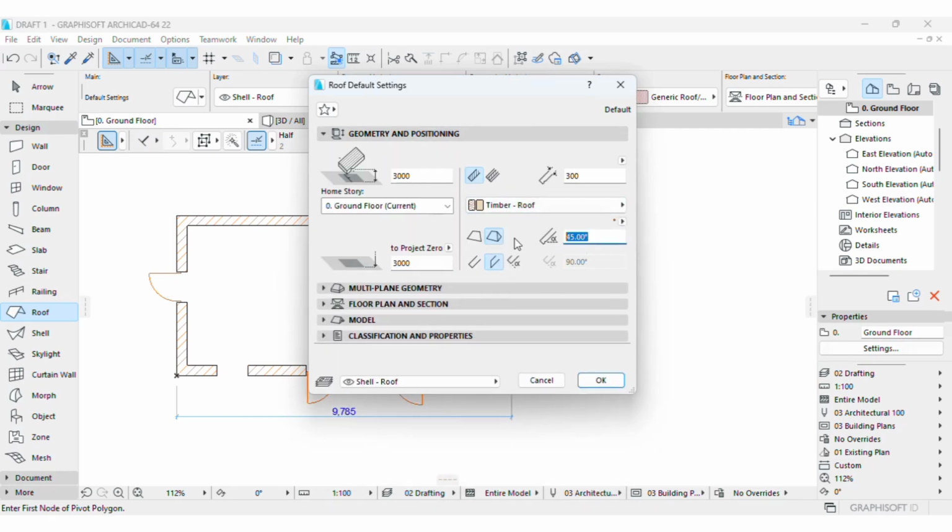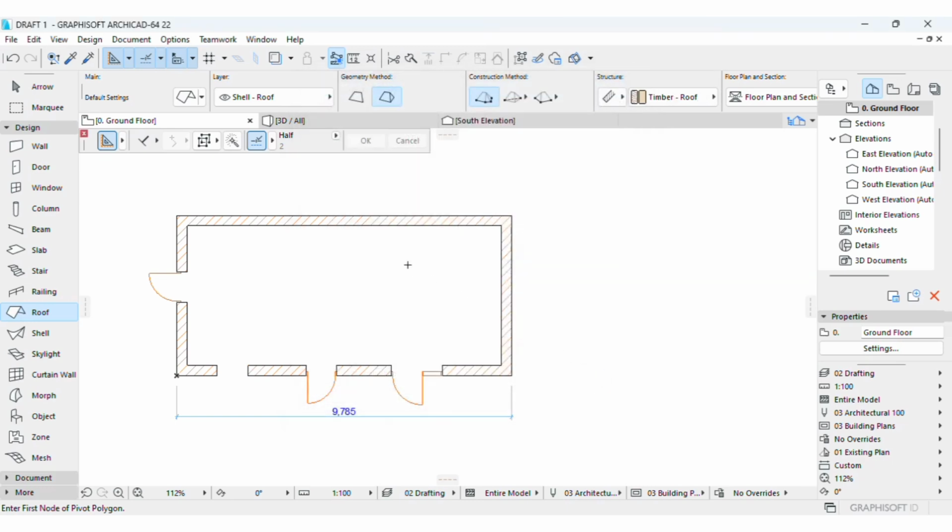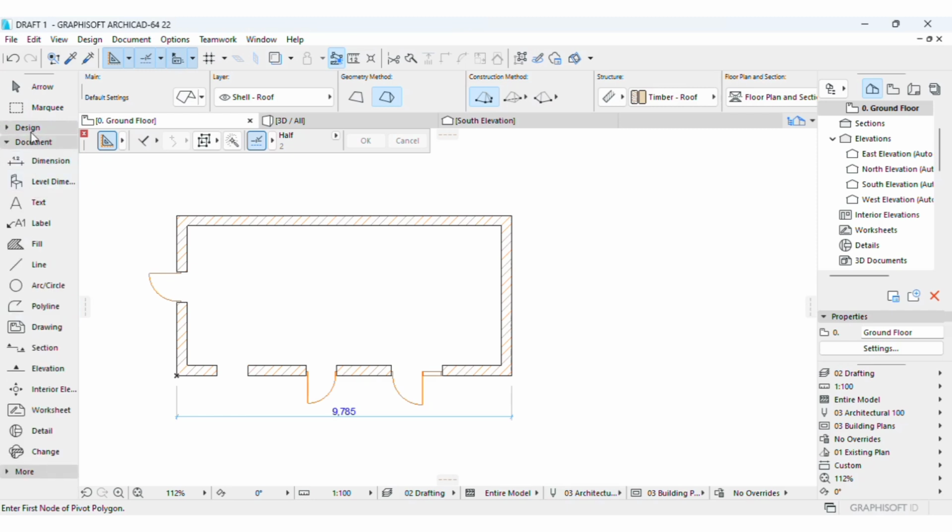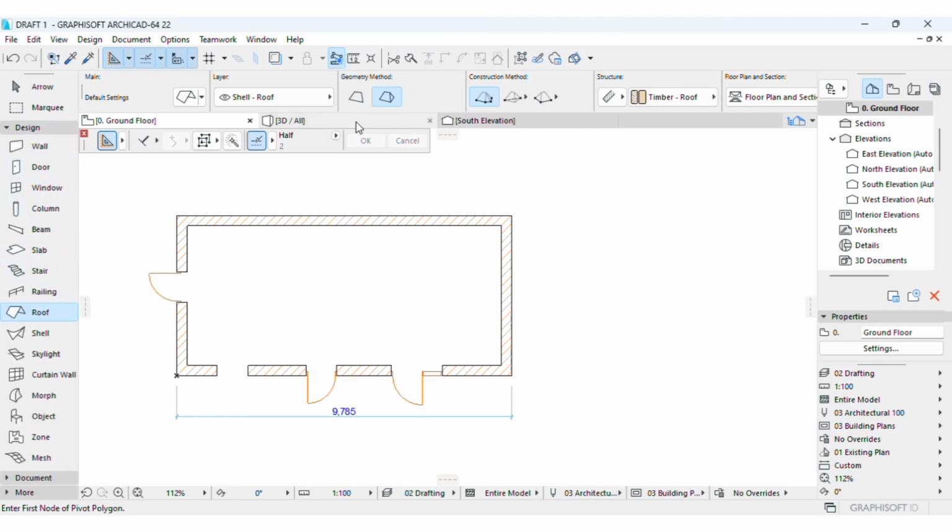Let me change this one to 22.5 and click OK. So from there I should be able to place my roof. How do I place my roof? We have 2 types of roof geometry here: single plane, like the monopitch, or multi-plane, which has several parts facing different directions. So you can place either corner to corner or a rectangular option, and so on.